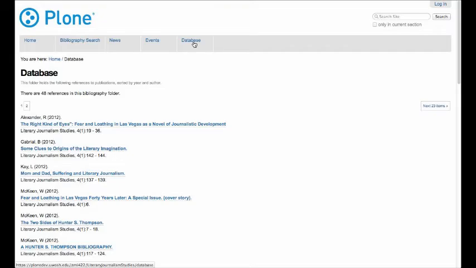And with this and Diazo, there's another version of this where we've themed it to match exactly the Literary Journalism Studies Society's website. So that's an example where collaborative collection of references is doable.